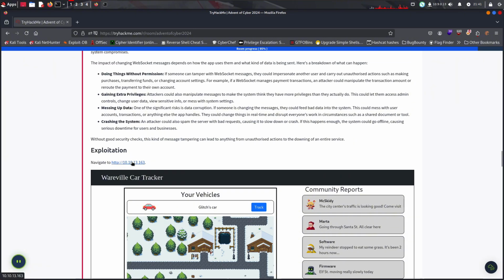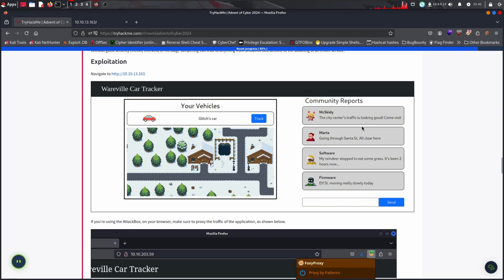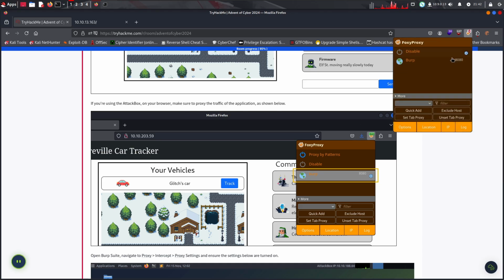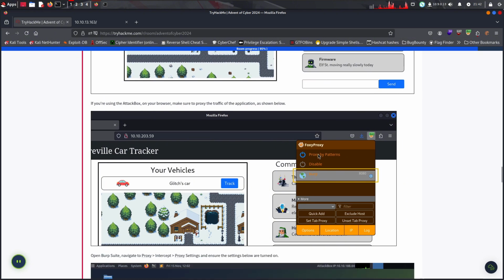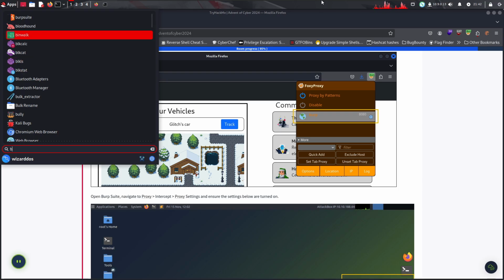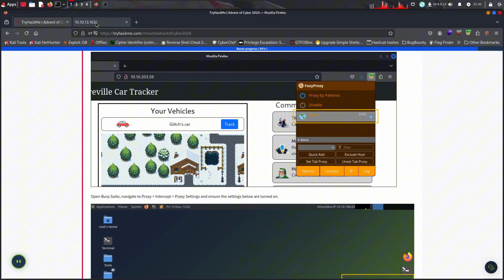Let's go to this page. What I love about AOC is that they always give this short but really to the point explanation. And yeah, I just love it. If you're using the AttackBox, make sure to proxy your traffic for the application shown below. Yeah, I have this proxy set up here as well. Just click on it. We can just open Burp. Yep, here it is.